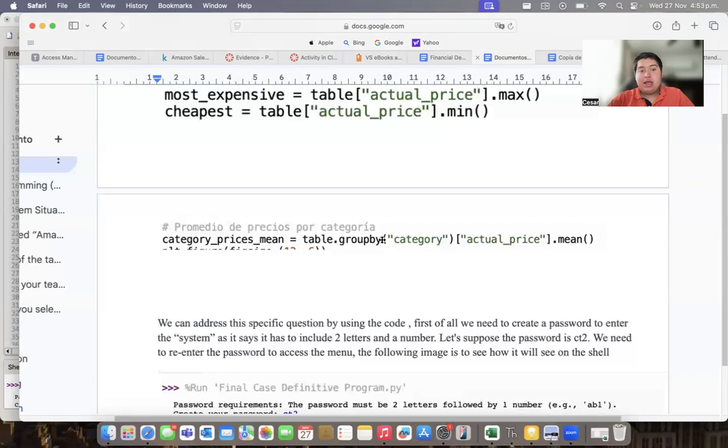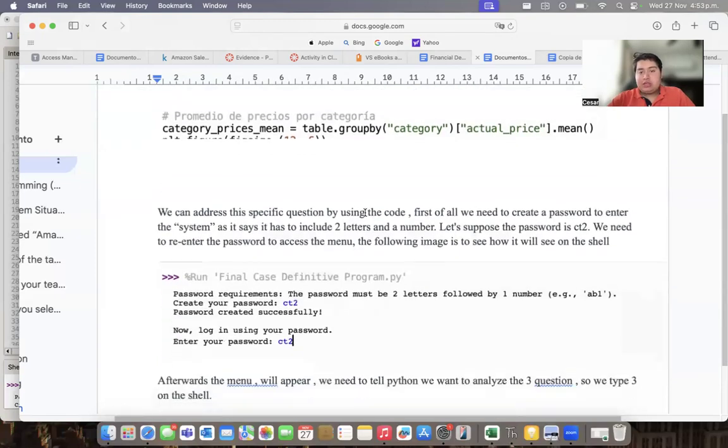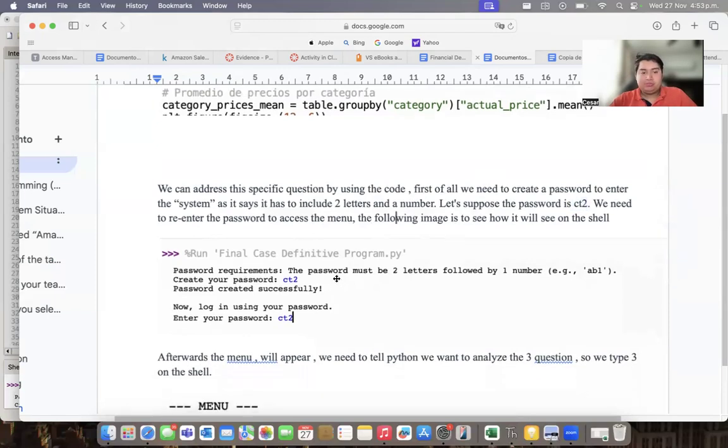And for the mean, I use this code like category, prices, mean, and here you can see. And this question was addressed by using the code. So first of all, we need to create a password to enter the system, as it says to include 2 letters and a number. Well, I decided to include 2 letters and a number, and let's suppose the password is C2. We need to re-enter the password to access the menu, and the following image will appear on the show.